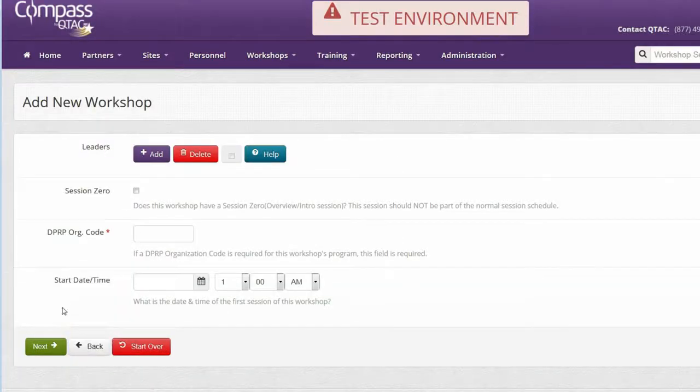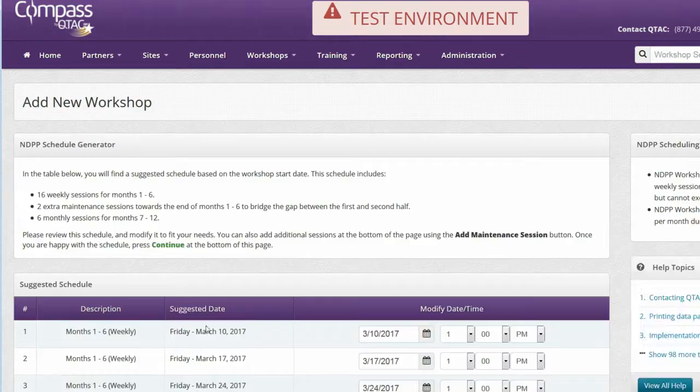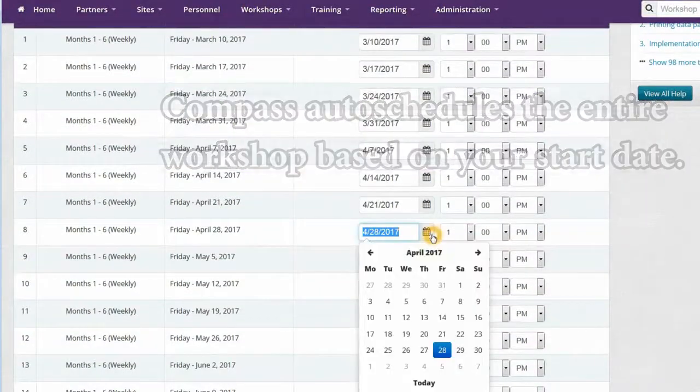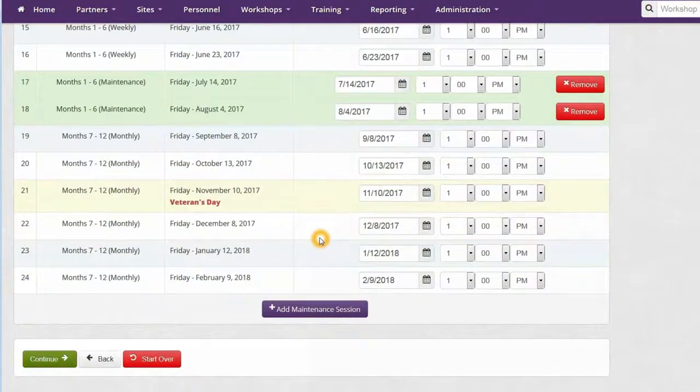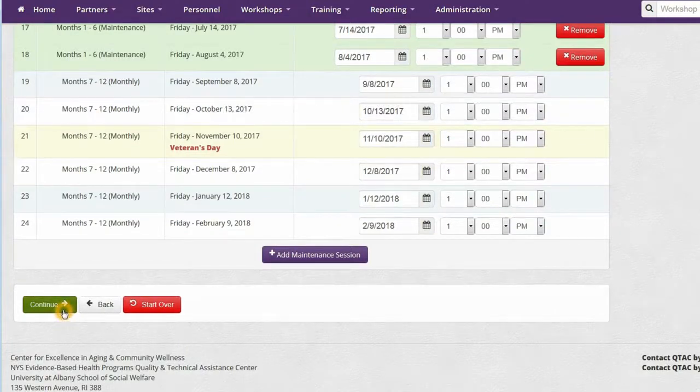On this screen, you can add your workshop leaders. You can decide if you want to hold an informational session zero. You can add a DPRP code if you're holding an NDPP workshop. And you pick your workshop start date and time, and click Next. Compass will auto-schedule the entire workshop based on the start date you provide, and it highlights any workshops that fall on holidays. You can edit any of these dates if you'd like, but if they work for you, click Continue.